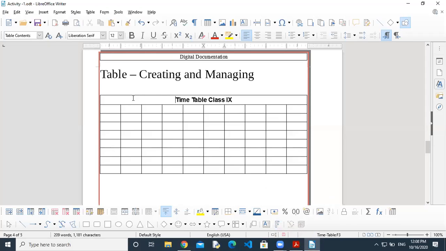What I did: first I selected all these cells, then I merged the cells, then I changed the alignment of the cell by clicking on the center alignment, then I made it bold, then I changed the type of the font, and then I started typing this way.